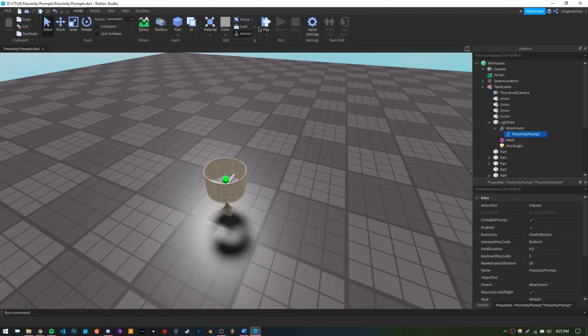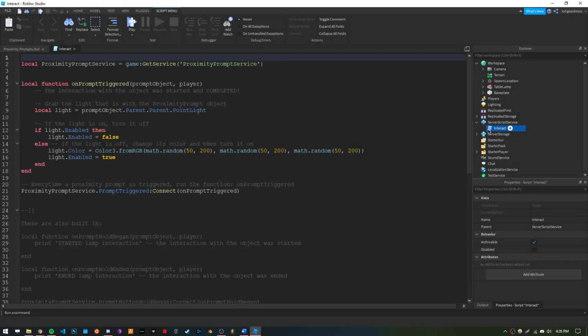Alright, great. Now that we have a better understanding of what those properties are and how they function, we can hop into our code. So, looking inside of server script service, we have our script interact. So the first thing we do here is grab the service proximity prompt service.